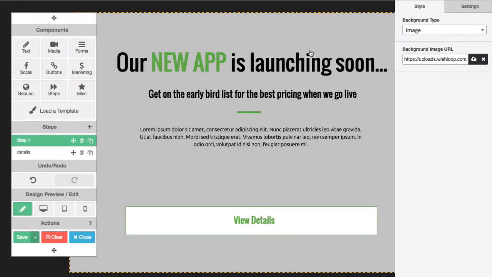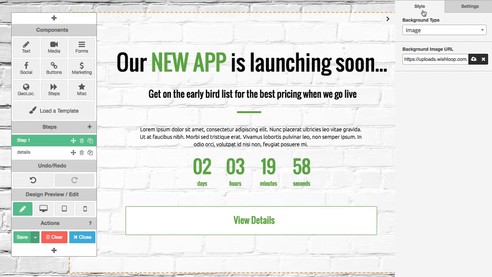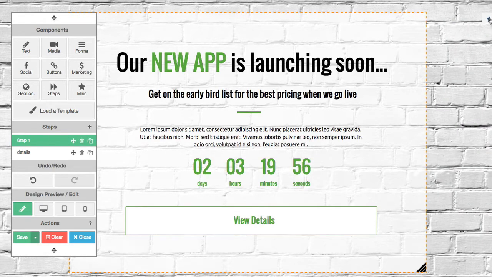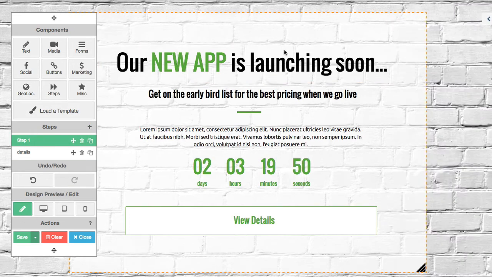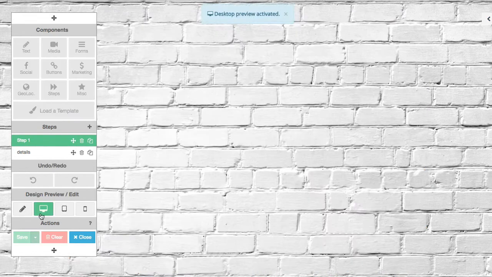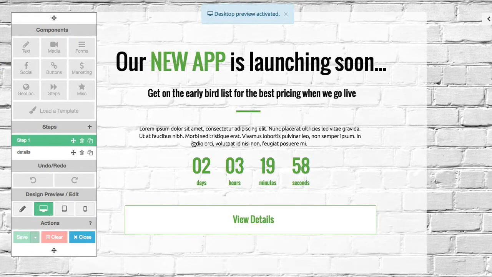Okay, it's going to load up in the builder. You're going to notice here that this is for all of your styling options, and over here, you're going to find all components. What I'm going to do is preview this real quick so you can see what this looks like. It's basically a full page with an opt-in area embedded on it.